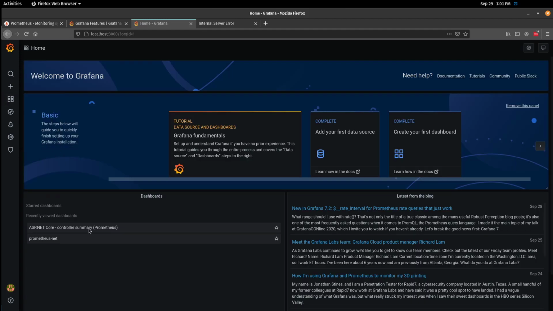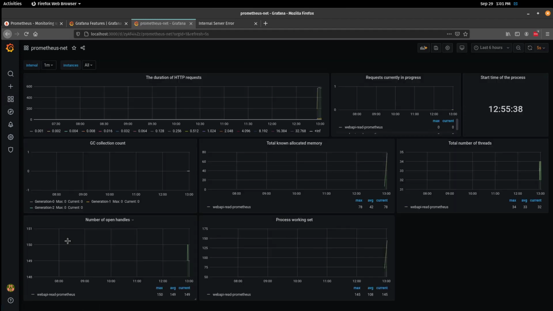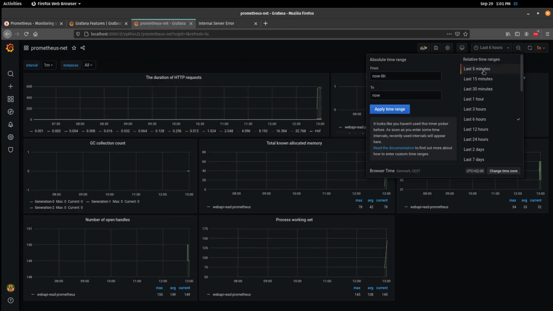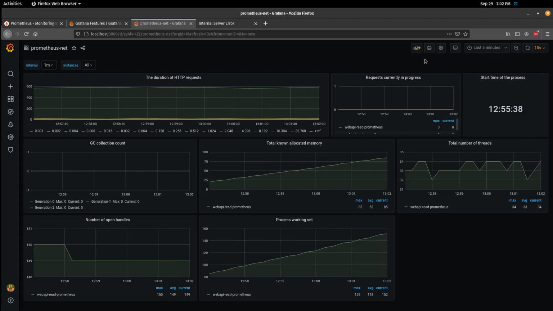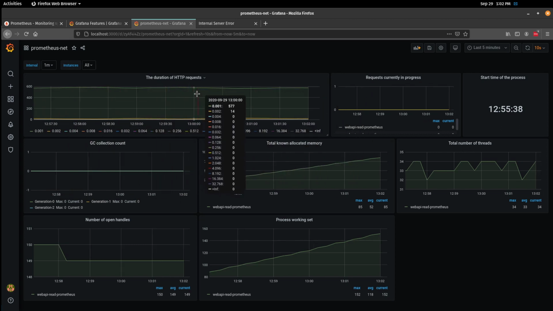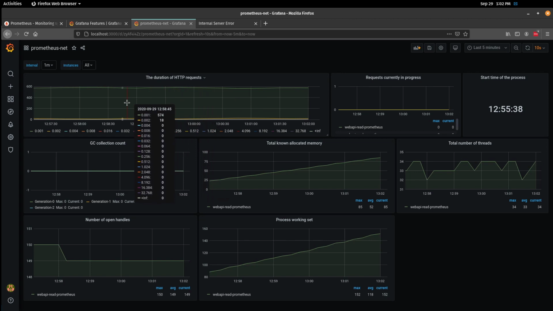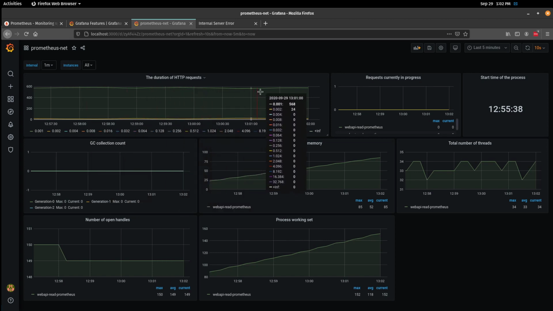So if you go back and look at the other dashboard, and again say the last 5 minutes, and refresh every 10 seconds, then we can actually see here that we have a pretty stable duration of HTTP requests, so that's nice. We want that. If this starts to spike, it might be because you get a lot of visitors. It might not be a problem, but it's just a good dashboard to show how your API is doing.